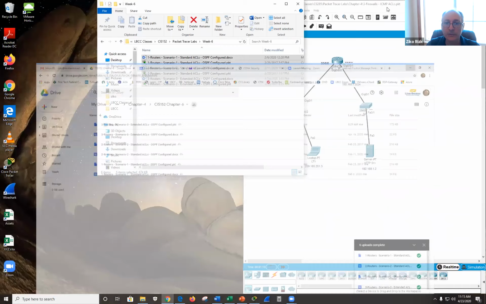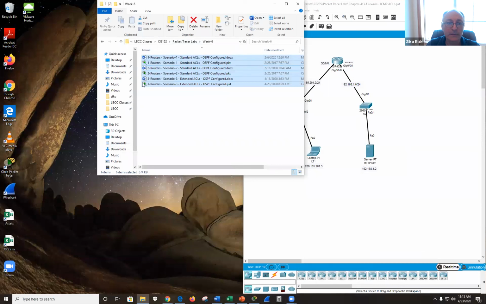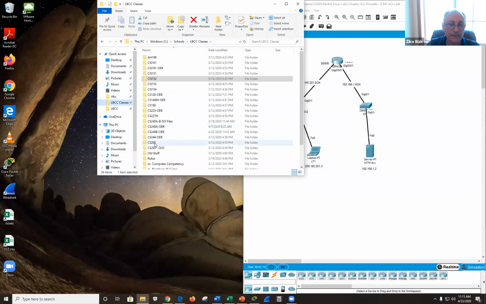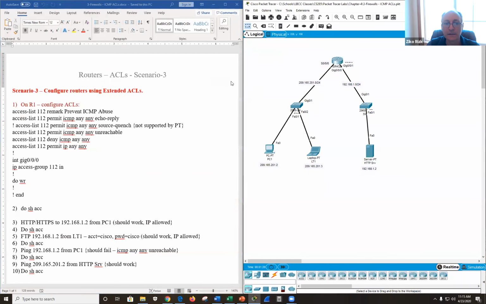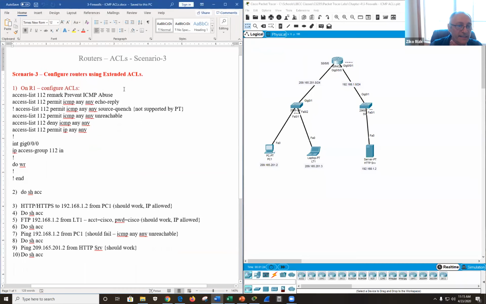So let's go back to where we were. 285. Yeah, it's right here. Okay. So using extended ACL, let's see how to prevent ICMP abuse. Okay, so this ACL is to prevent ICMP abuse.